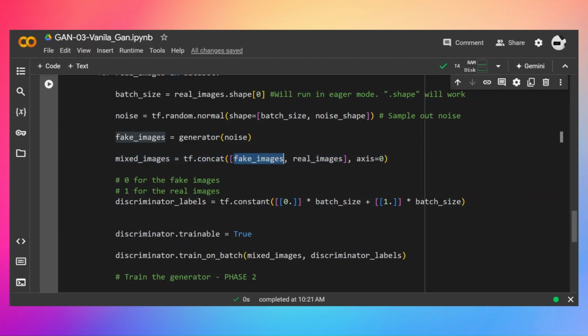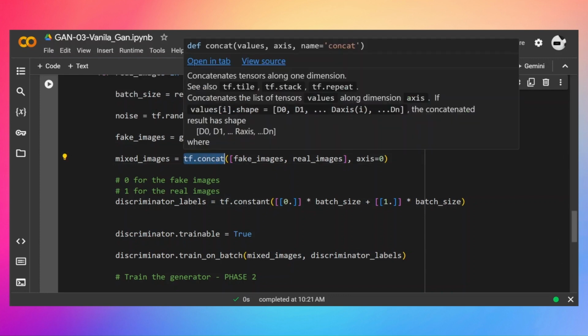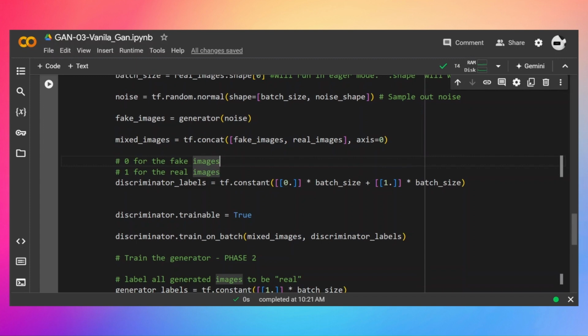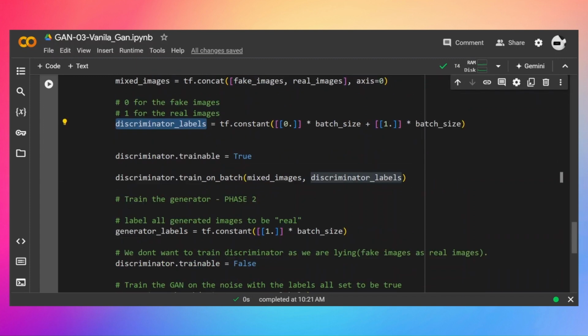I'm going to mix my fake images with real images, and this tf.concat will basically concatenate my images based on the batch dimension. So axis is 0, this means it is going to be the batch dimension. For example, if these fake images are 32 by 28 by 28 and real images are 32 by 28 by 28, then the output from this concatenate will be 64 by 28 by 28. Similarly, I'm going to create labels, and now I'm going to set my discriminator.trainable to true.